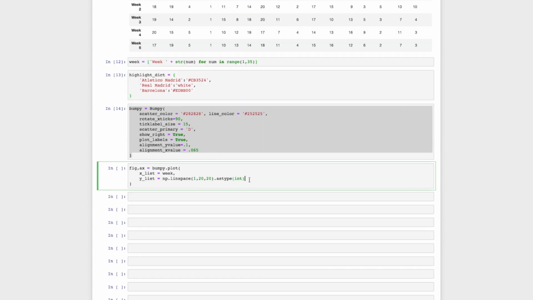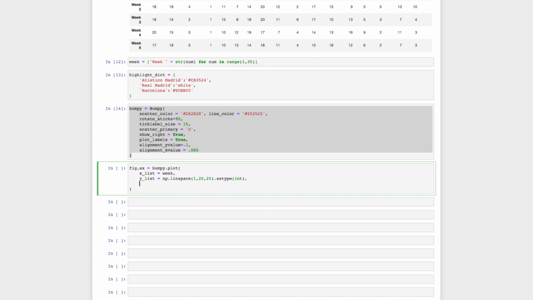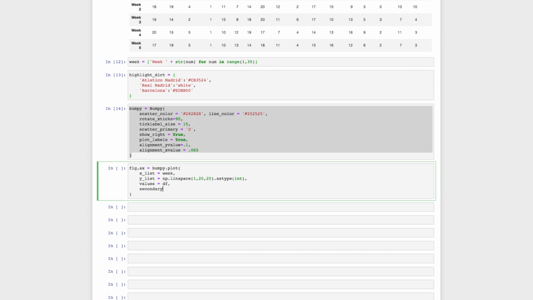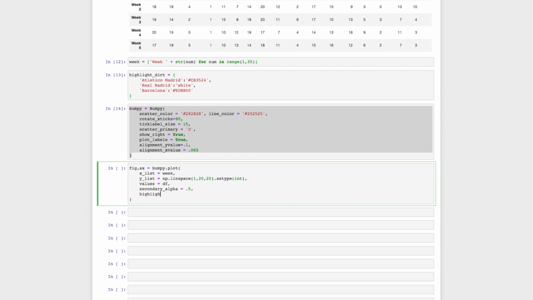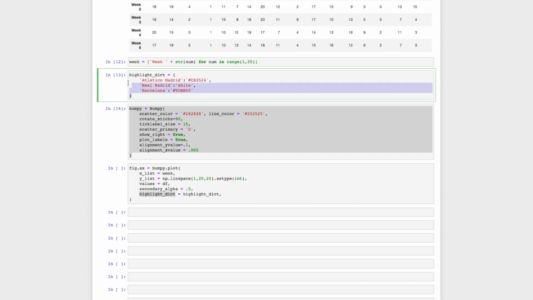on the data that we're using. The next thing is we need to pass in values. So values is just going to be equal to our data frame. So we'll say values equals df, comma, and then we want to say secondary_alpha equals 0.5, comma, and then we're going to say highlight_dict equals highlight_dict. So what this is doing is taking in the argument highlight dictionary, and we're setting it equal to this highlight dictionary up here.